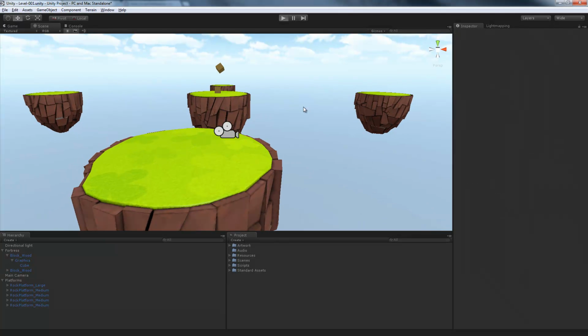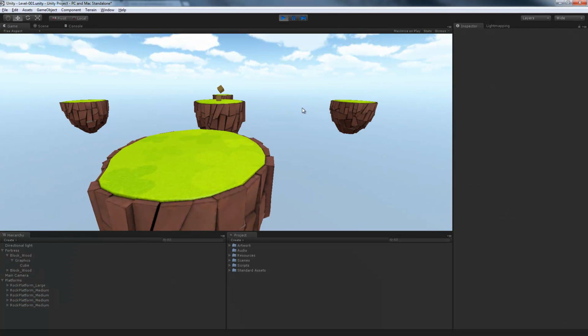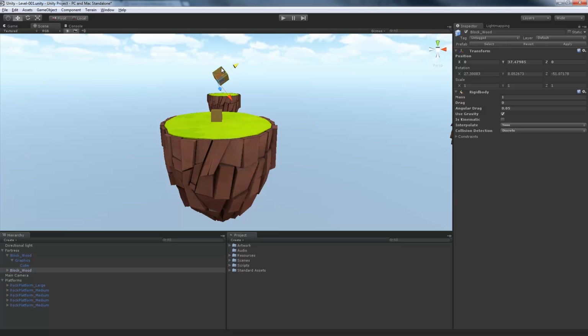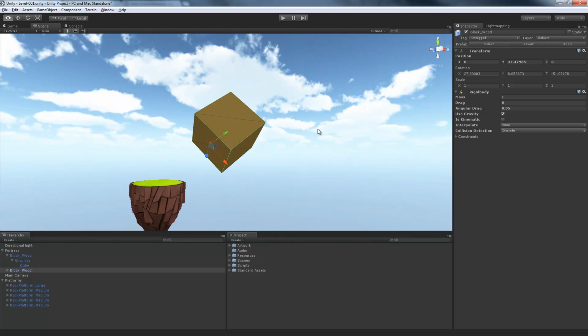So I'm going to hit Control P to play. Very slow moving cube. Okay, so we've got to remember that this is perhaps... that cube was pretty slow, wasn't it?